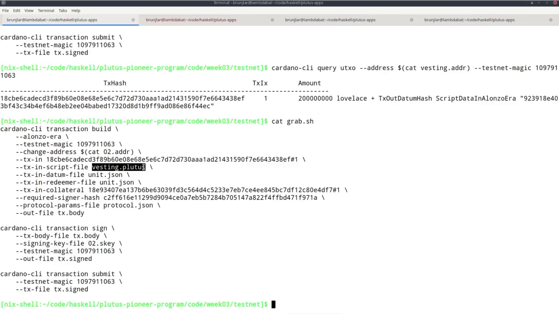Now we must provide the actual datum, not just the hash. But that is this unit value, which we have in file unit.json, and using txin datum file, we can specify a JSON file containing the datum. Now we must specify the redeemer, which in our case is also unit. So txin redeemer file, same file, unit.json. Now collateral. We haven't talked about that yet.